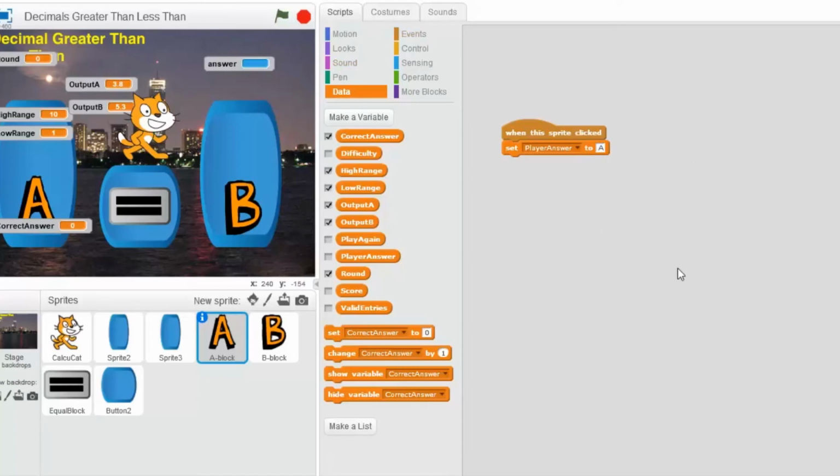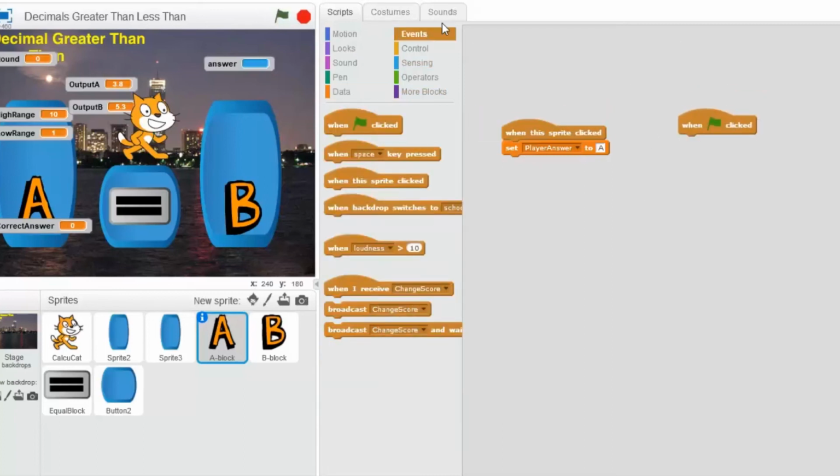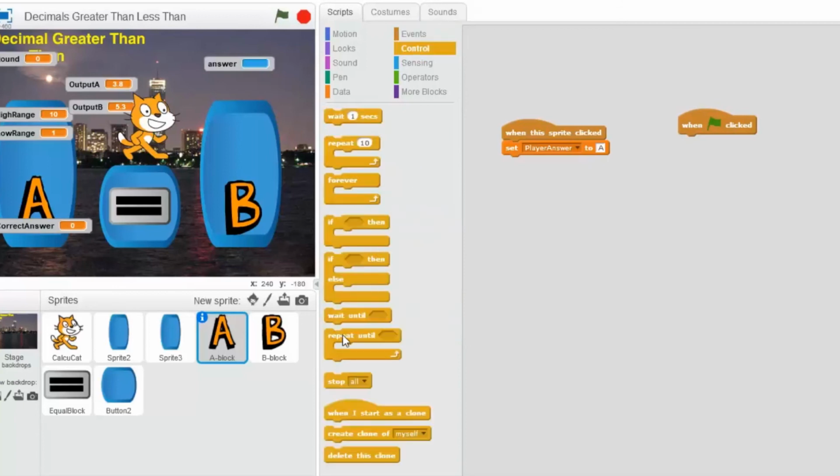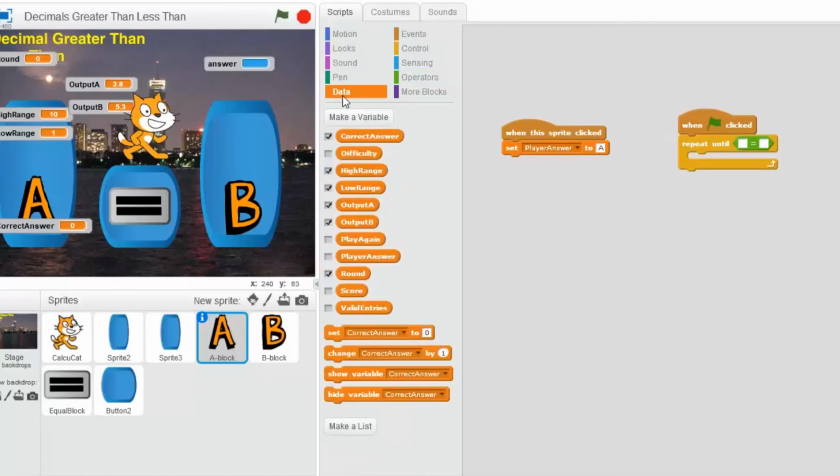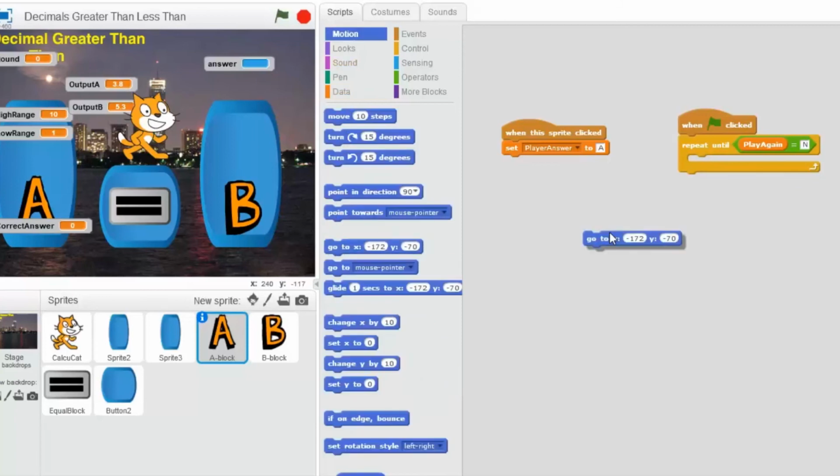Next, we want the code to actually do something while it's running. So let's go to events, and we're going to get a repeat until. We're going to keep repeating a certain piece of code until it happens. And we're going to get our operators, and we're going to get the equals, and we want the play again variable. And put it right there. Put a capital N, and then we want its go to, its XY coordinates, we'll put it right there, and -172, -70, that looks pretty good for the A block.